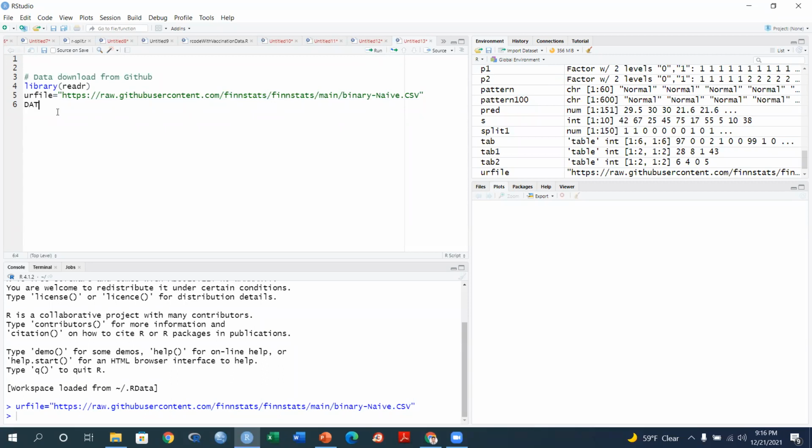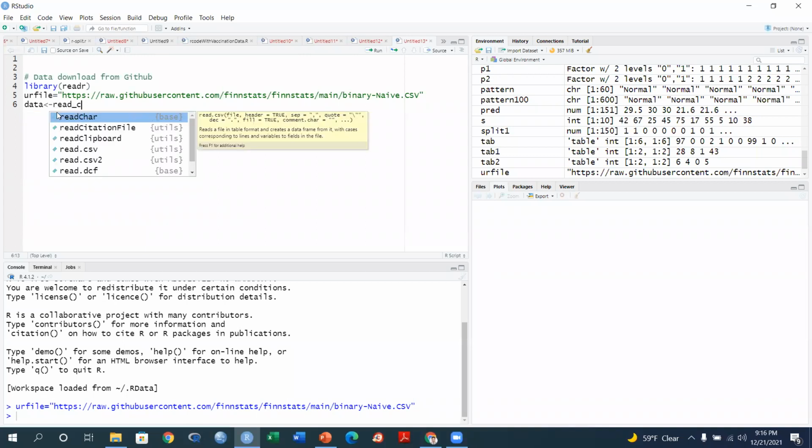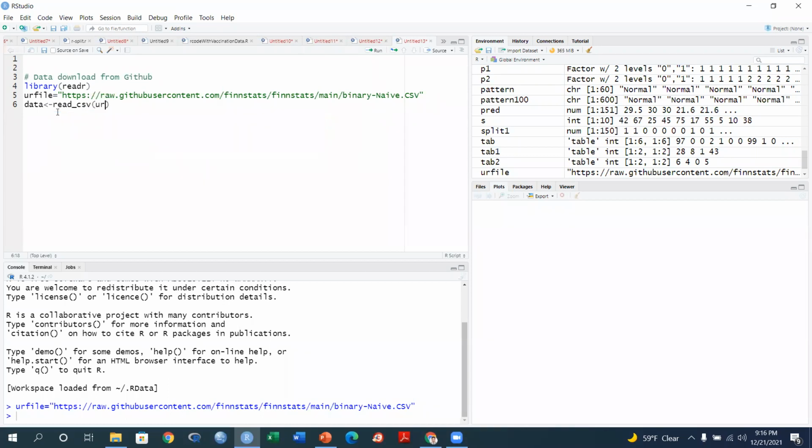So now data, read under CSV and your file. I think we already got the data. Let's try.